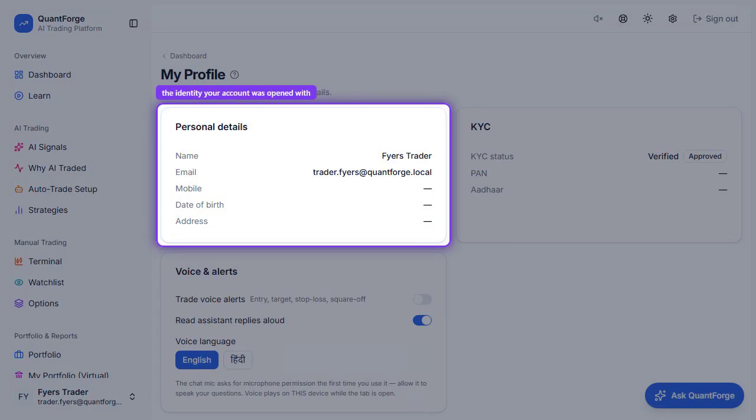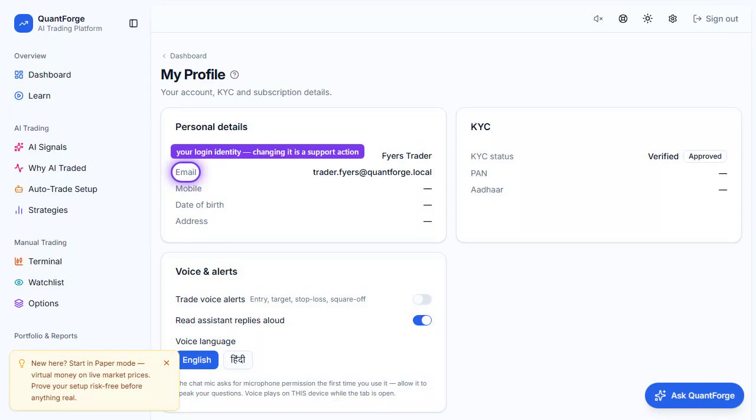The first card is personal details: name, email, mobile, and so on. The identity your account was opened with. Your name and email are your login identity, so those are fixed here. Changing your login email is a support action, not a casual edit, for obvious security reasons. Your contact and address details round out the record.